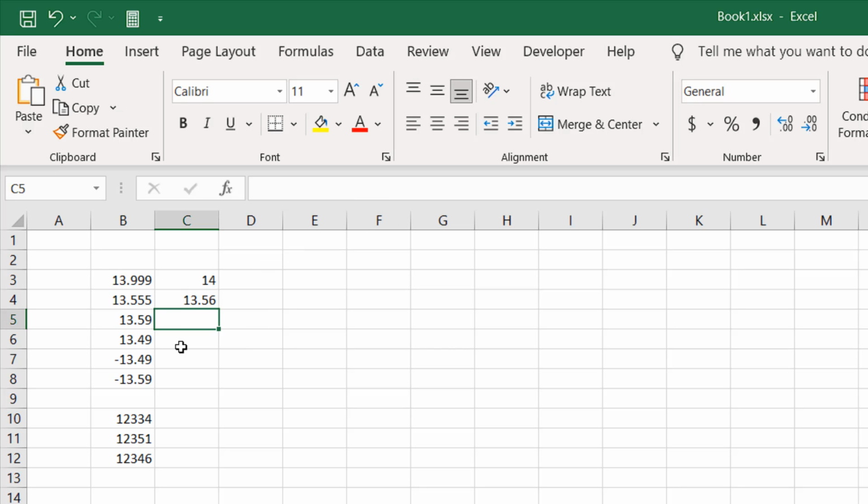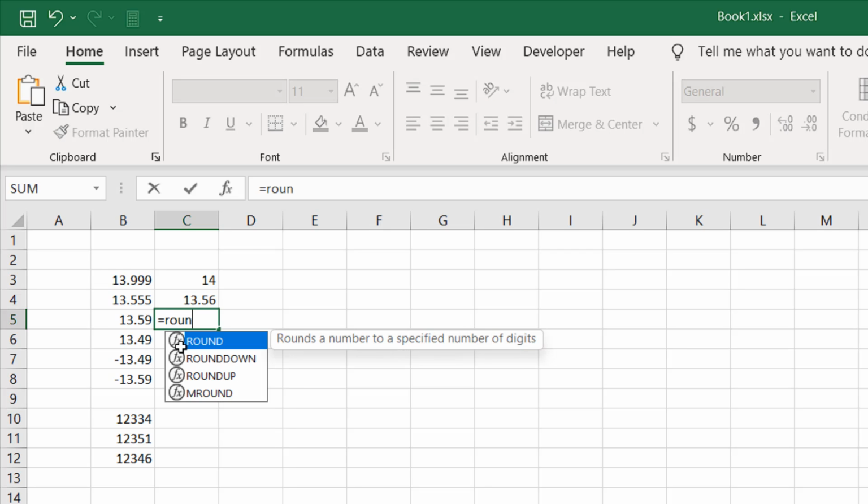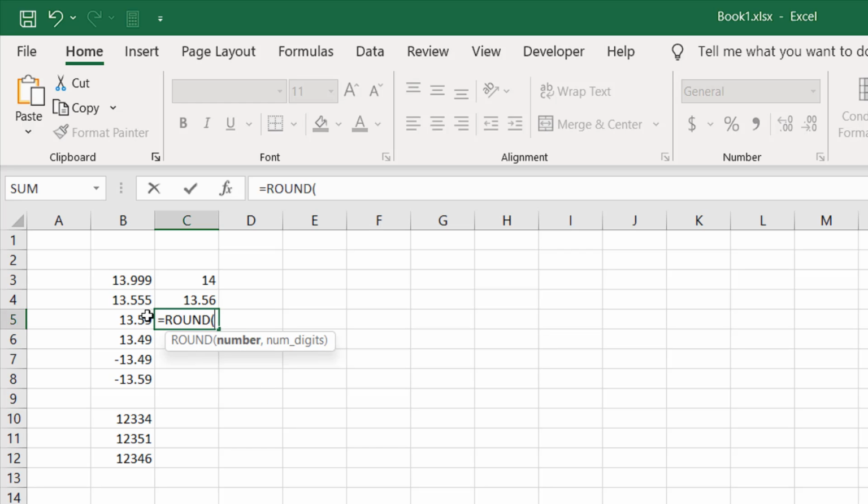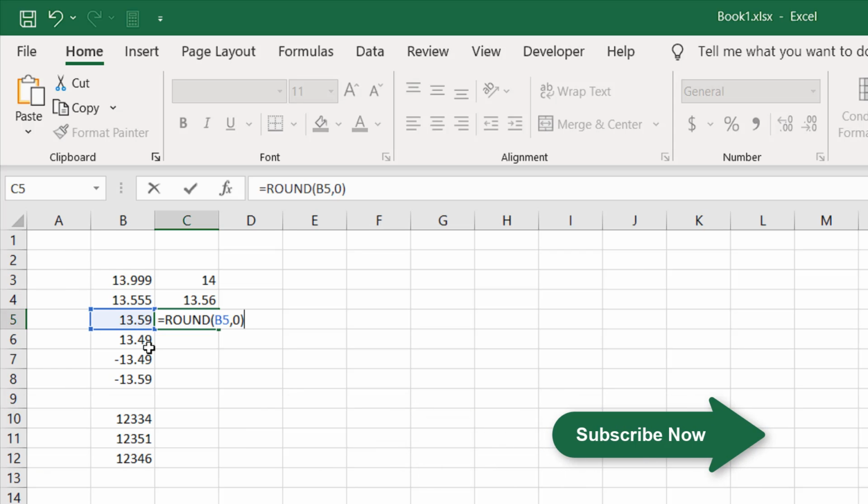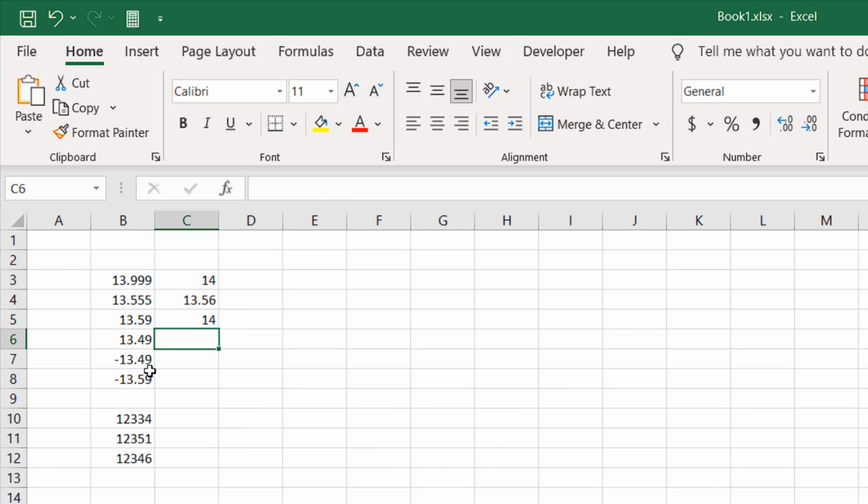And here we are going to use the round function differently. I'm going to write equal to and then round, double click here, and now I'm going to select the number, and in the number of digits I'm going to write 0. Now I don't want any digit after the decimal point and I want to round it up or down depending on the number we have after the decimal point. So 13.59 should be 14. If I press enter, we have 14.